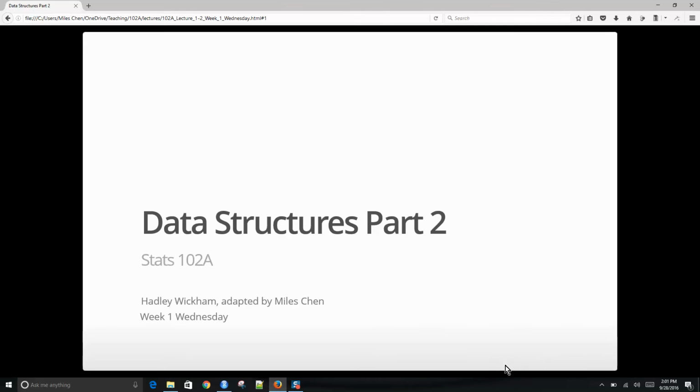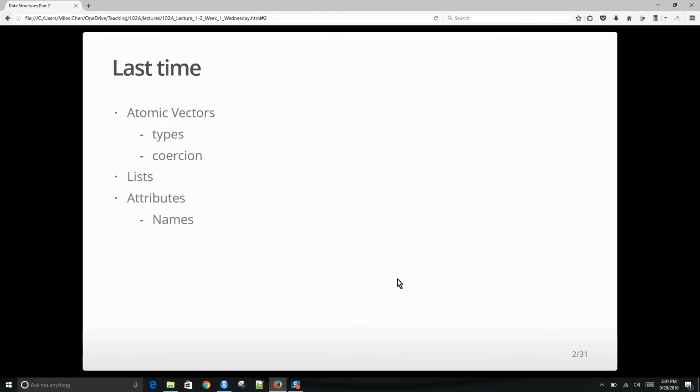All right, so we'll continue talking about data structures. Last time we talked about atomic vectors. We said everything has to be the same type. And then we had the integer ones and double and character and logical and all of that. And then we talked about how they get coerced into other stuff. If you wanted different types, you use a list, and then we started just mentioning attributes. And as far as attributes go, the only one we really covered was names.